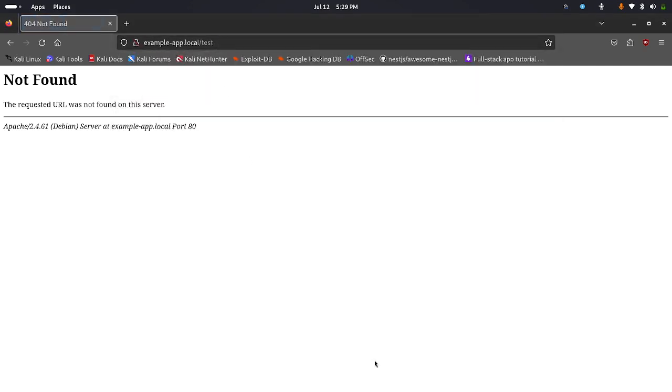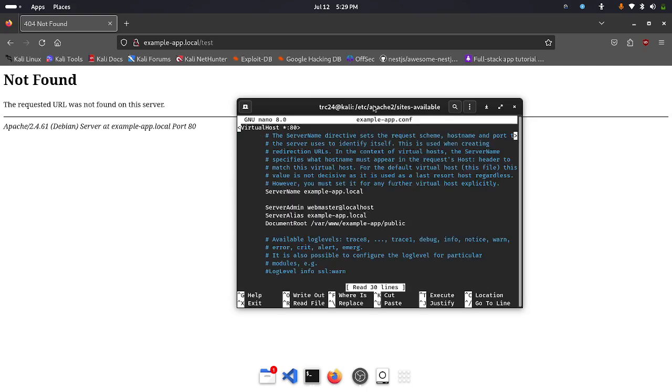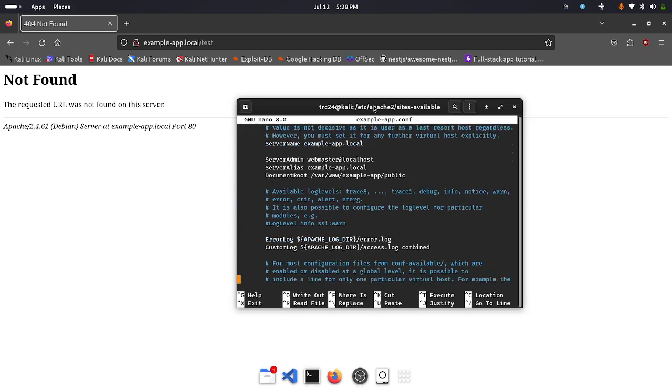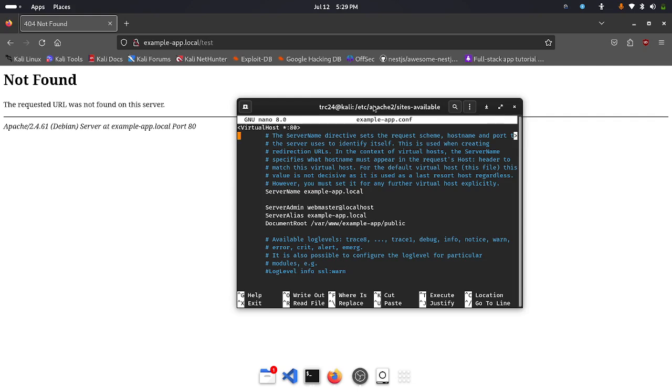So I'm going to show you how to resolve that real quick. Let's pull up your terminal, then go to your Apache configuration file. Open your config file with Nano or your favorite editor. So I'm going to open that up. As you can see, this is a bare minimum virtual host configuration that we have, so nothing fancy.